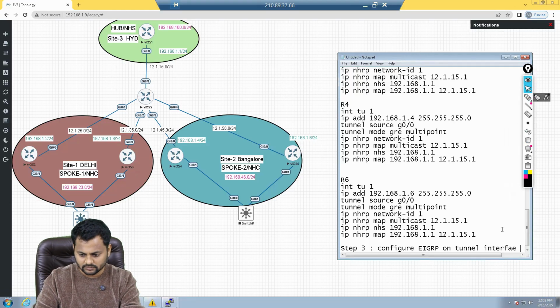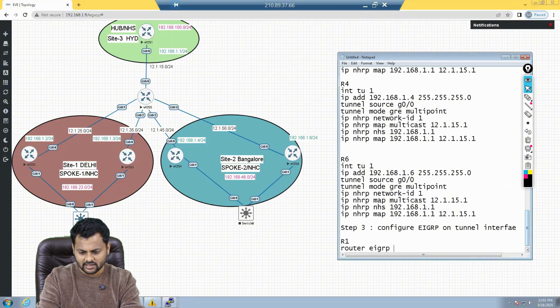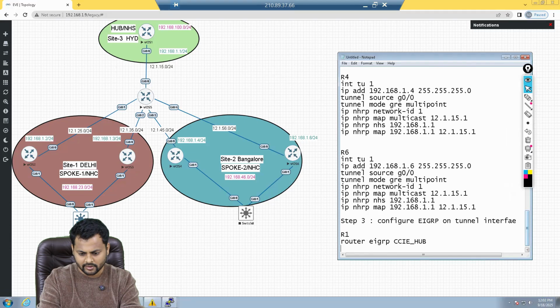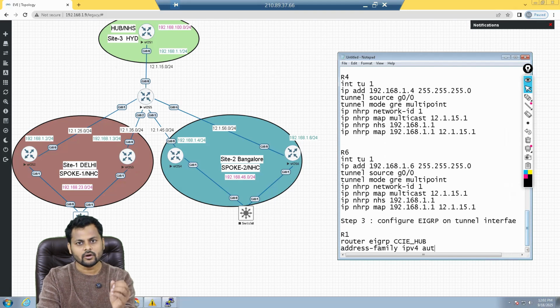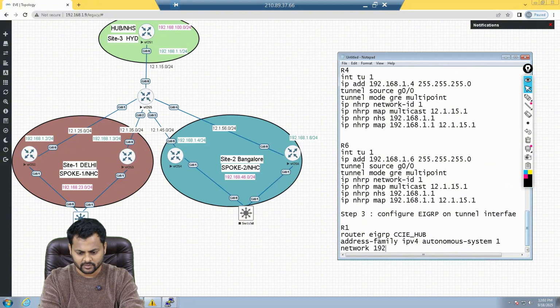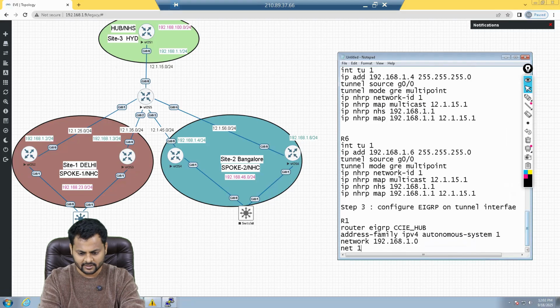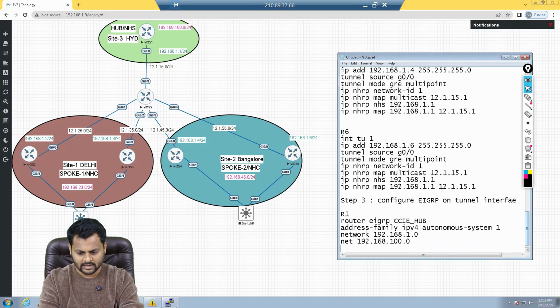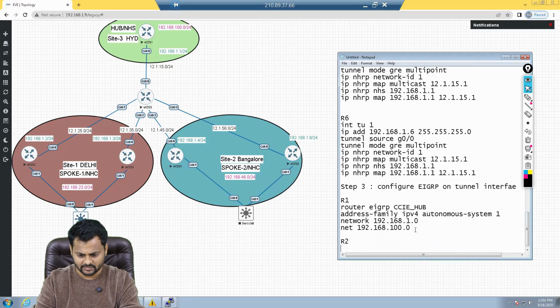On router number 1, router EIGRP, I'll give the name as CCIE hub. That's my name. And address family IPv4. By default, the unicast keyword is taken. So autonomous system 1, and I'm going to put the network command. That's my tunnel network, and my LAN network as well. On R2 as well, I'm going to put the same configuration.